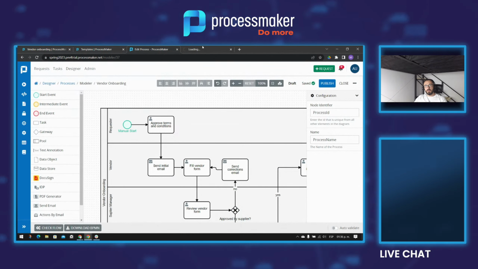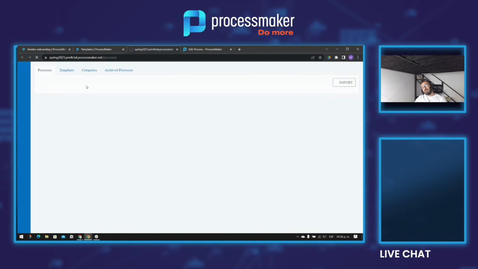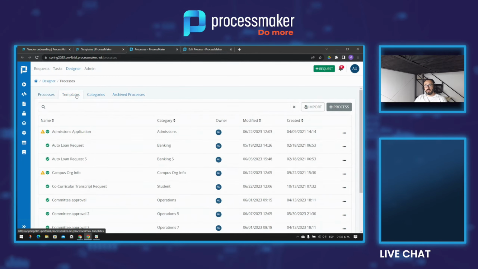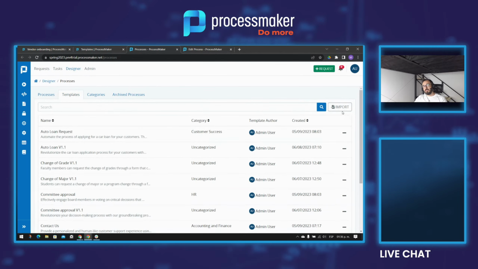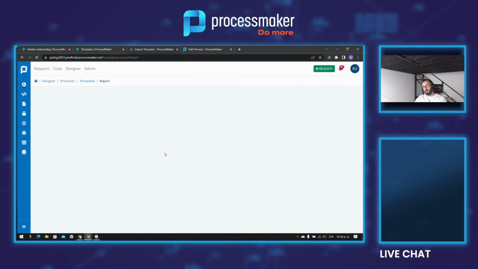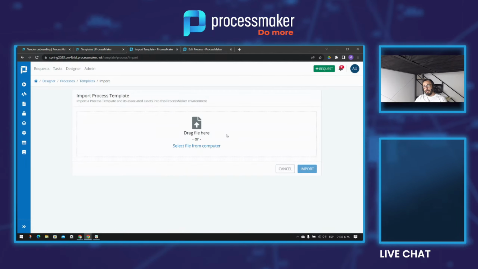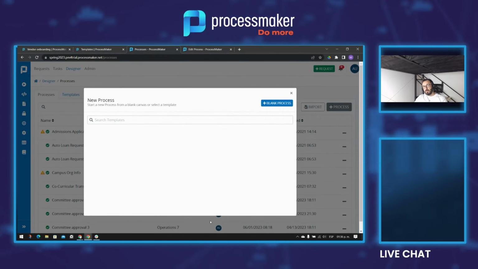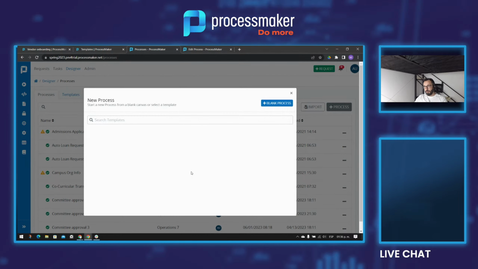Let me just go in here, sorry. And in the designer tab, you're going to find a tab that's called templates. Here you can import the template, and then boom, it's going to be part of your ProcessMaker instance, right? Once the template is installed, you can come here to process and click on process, and there you're going to find all the templates that you have installed and that are available for you, right?